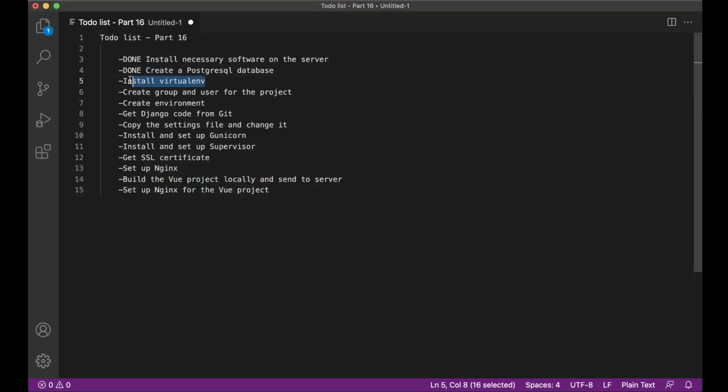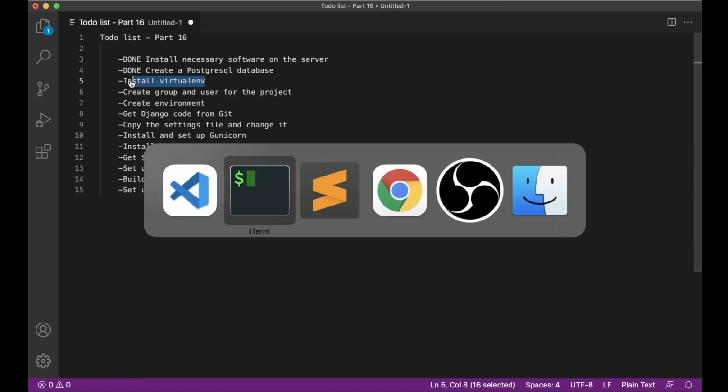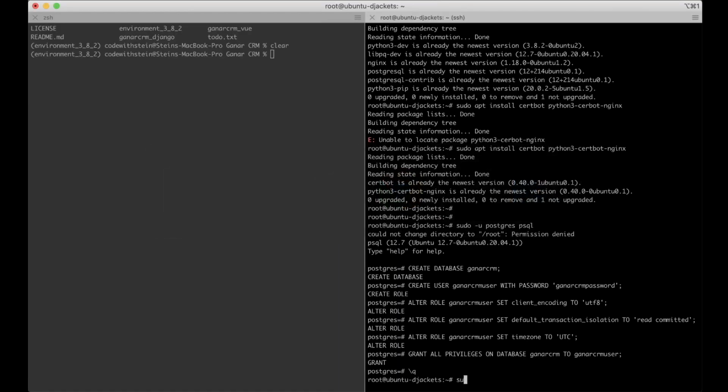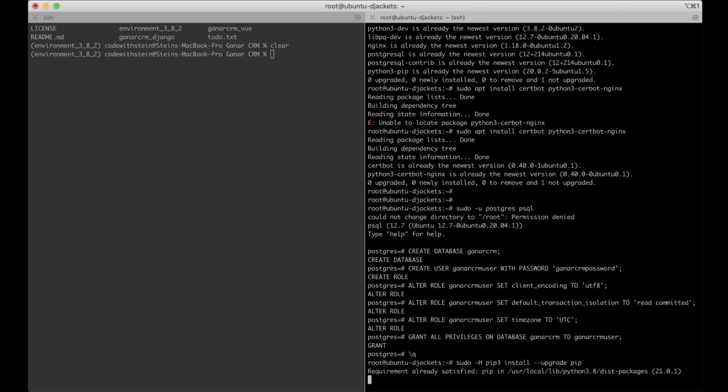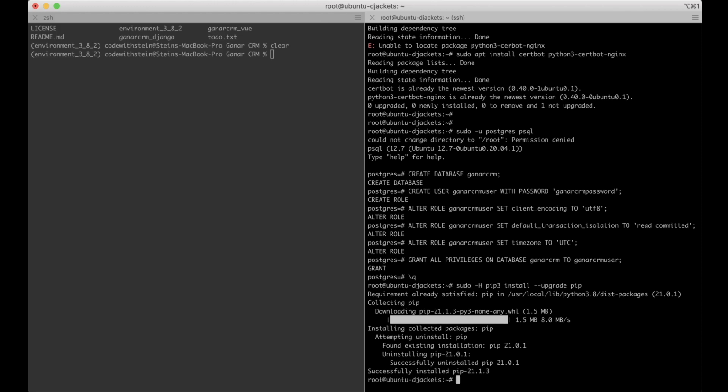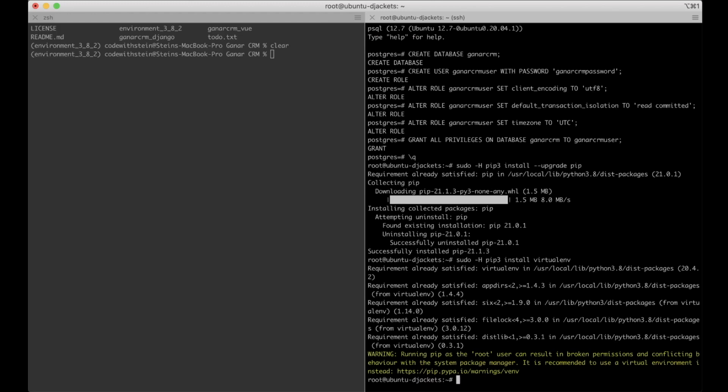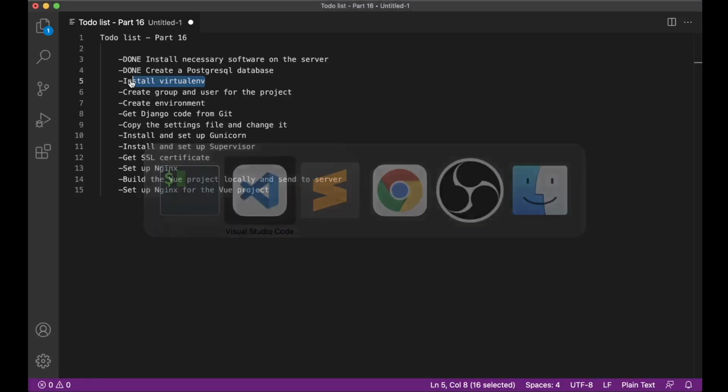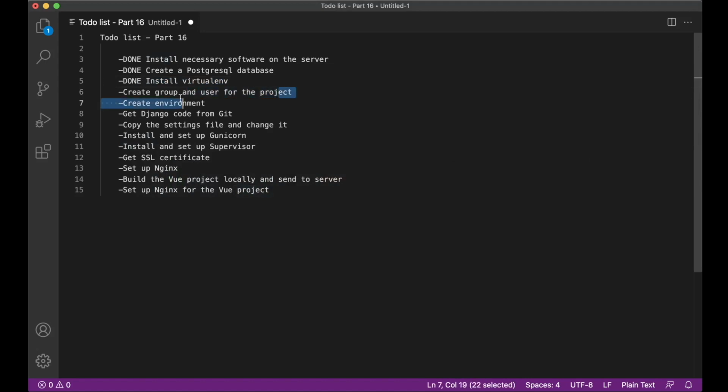Then I want to install virtualenv using pip. So go back to the command line and sudo -H pip3 install --upgrade pip. Just want to make sure that we have the newest version of pip installed. Great. And then sudo -H pip3 install virtualenv. And now we have virtual environment installed on our server. Nice. Done.